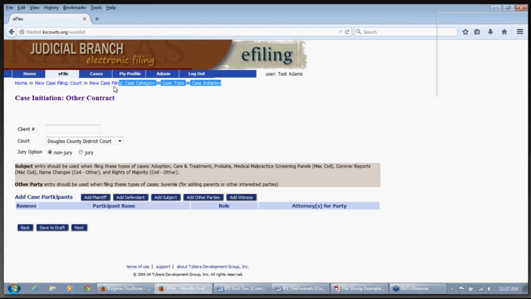You can see again on the top line here that I'm highlighting, the previous screens are in blue. I can always jump backwards if I made a mistake. The title of this particular screen is Case Initiation, Other Contract. And so therefore I can verify that I have the right document in question, or the right case type in question. The client number is the first item.